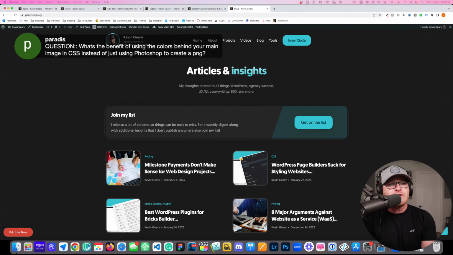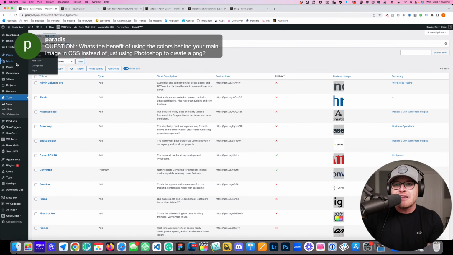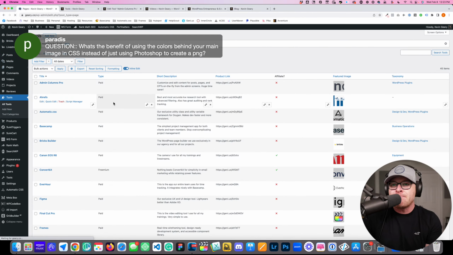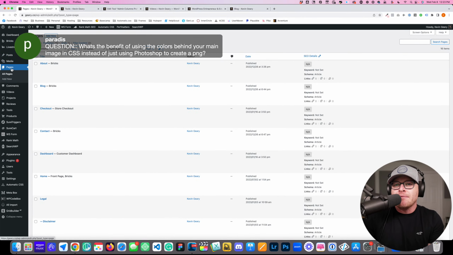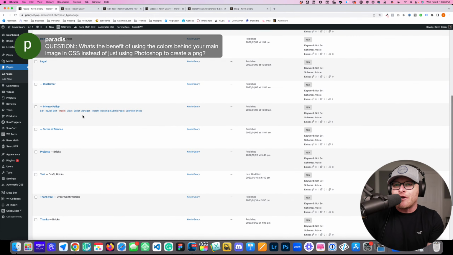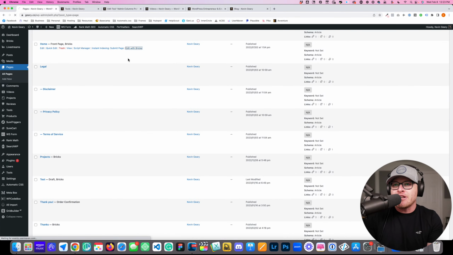What's the benefit of using the colors behind your main image in CSS instead of just using Photoshop to create a PNG? So I showed you the major benefits, right? But we can go back and just reiterate it to make sure that everybody understands.